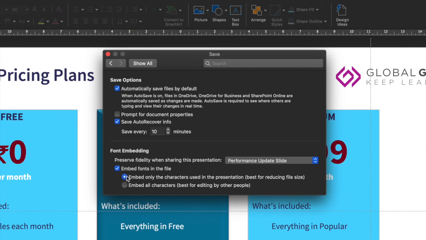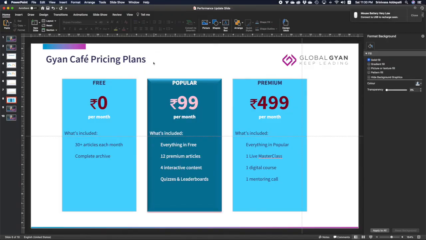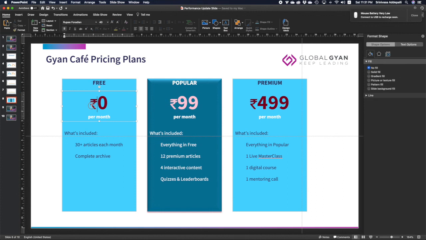So in this case I will just use embed only characters, and when we save this, the entire font gets added to the presentation. And when you email this presentation and they open it on their PowerPoint, the font is inbuilt into the PPT and they can see the same symbol or the look that you wanted in your PowerPoint.